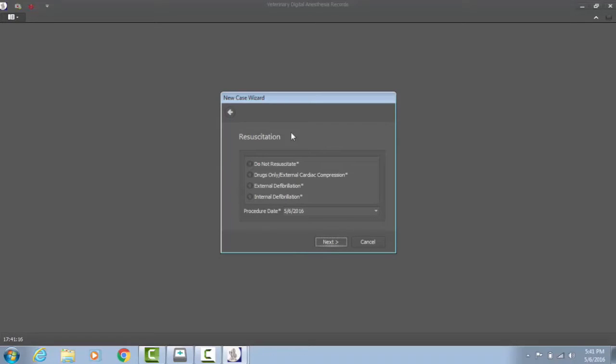The next window is Resuscitation Code. This should be written on the anesthesia blue sheet hanging by our marker board in the prep room for each case that's filled out for the day. So you'll click whatever one is best suited to your patient, and then you'll hit Next.